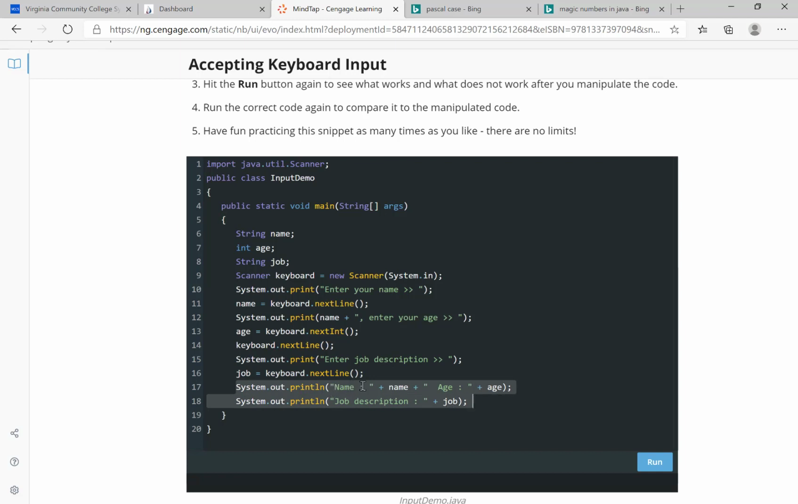And then these last two lines are going to do a little output. It's going to say name, colon, space, put whatever's in memory, in my case, Corinne, age, colon, whatever I typed in for age. And then because I put print line on the next line, it's going to print my job description is.